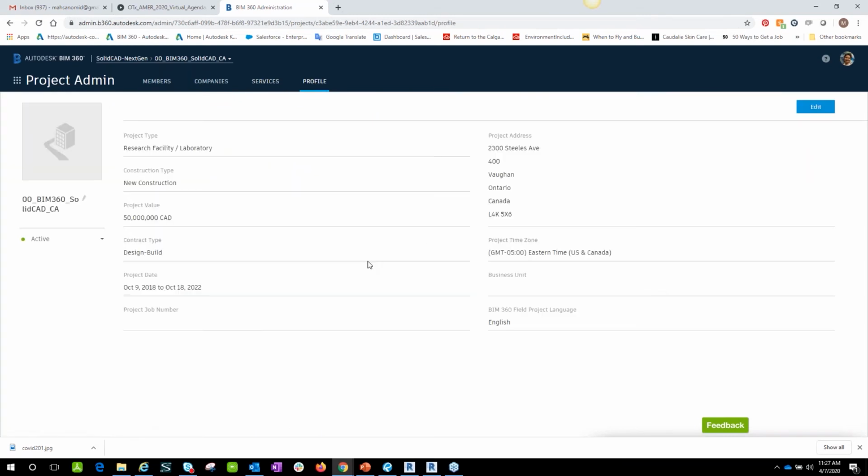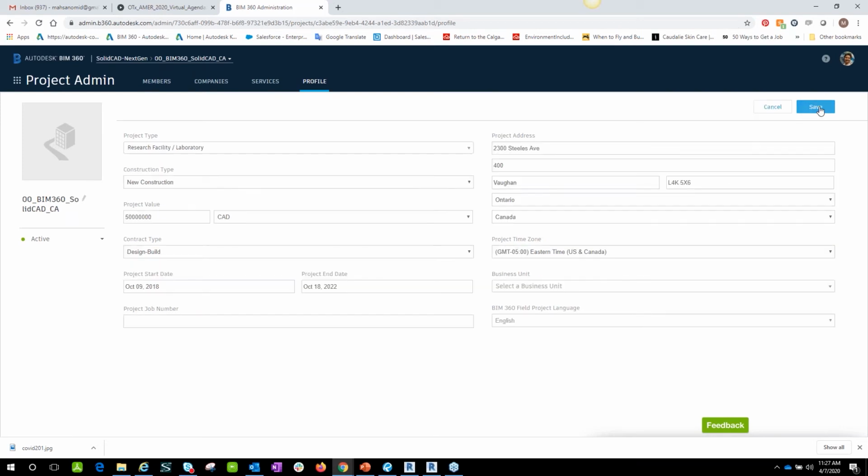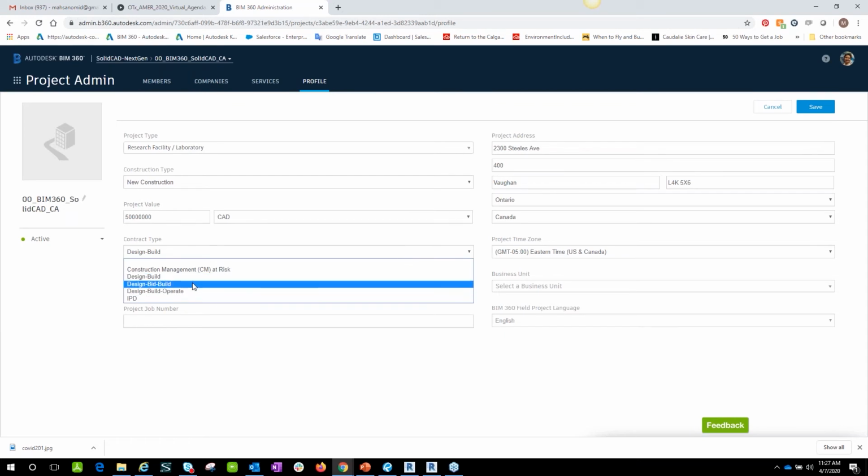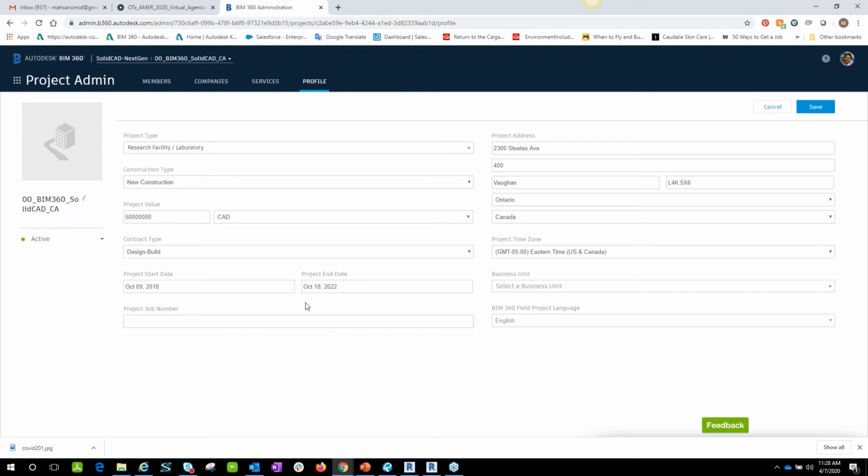And then lastly, you can create your project. You can create a snapshot of your project in here, specifying what type of project, what type of construction, and the ultimate value estimation for the whole project. If I'm going to be editing that, you will be able to see all of these different project coordinations: start and end date, the project address, and the time zone of your project.